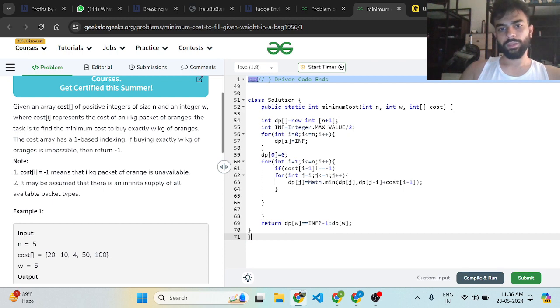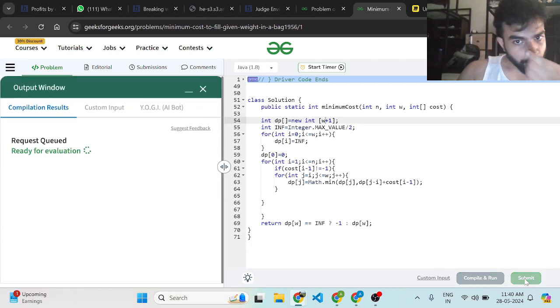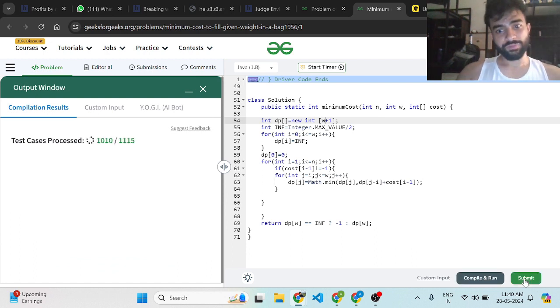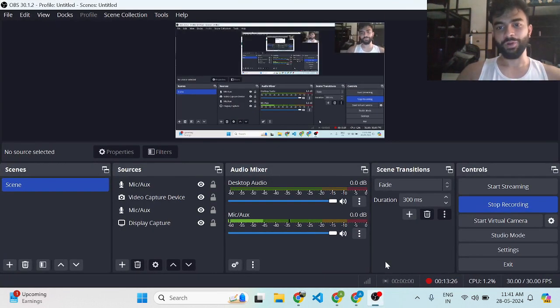So we can try to compile this code, with the size w plus 1. Let's check this. I guess yes, we've successfully completed today's problem statement. We are looking forward to a new problem. Thank you.